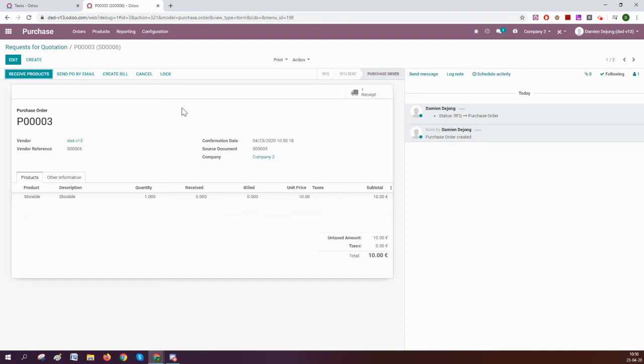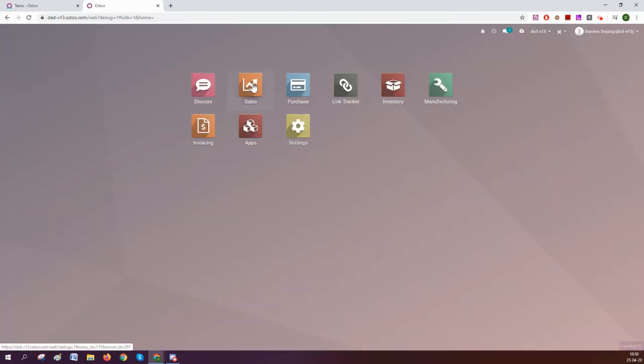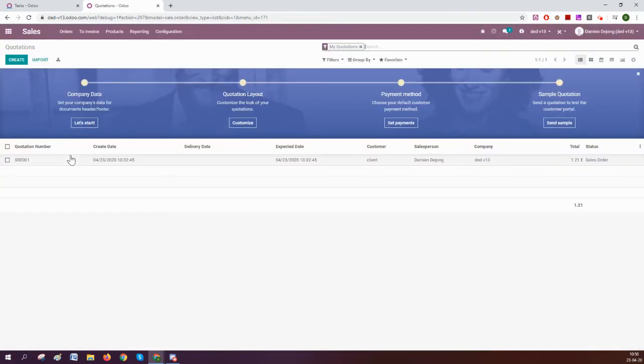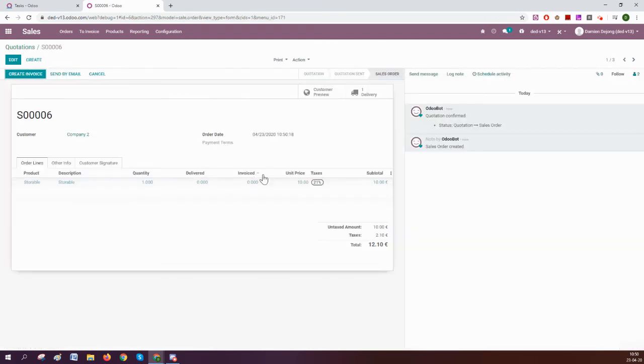And once it's confirmed, what is good is that as you set up the intercompany flows with automatic validation, if you go in company 1, here I'm going to have an error message because the purchase order obviously is only from the company 2. I have a sale order, and actually, I don't see it there, but I see it here. You see, just now. Here it's already a sale order.